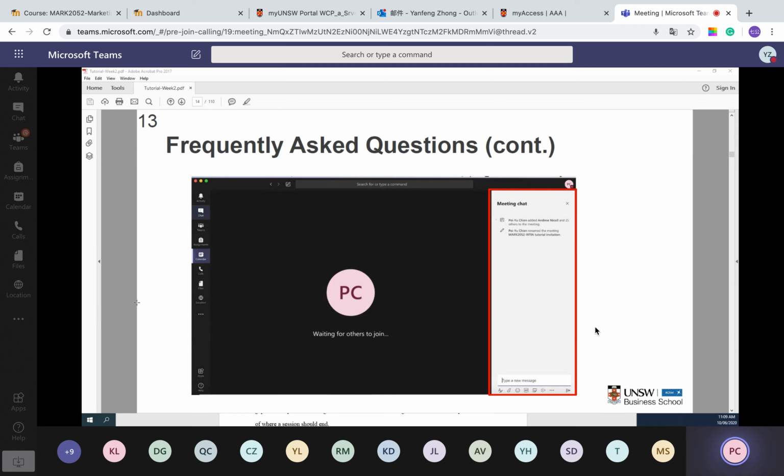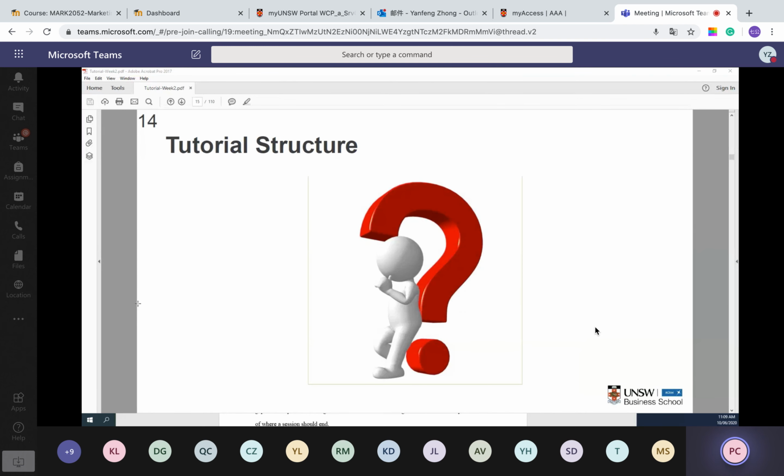Okay, if not, let's go to what we're going to do for the whole term. This term, in the tutorial, we have 7 weeks of tutorials. And what are we going to do for the 7 weeks of tutorials?